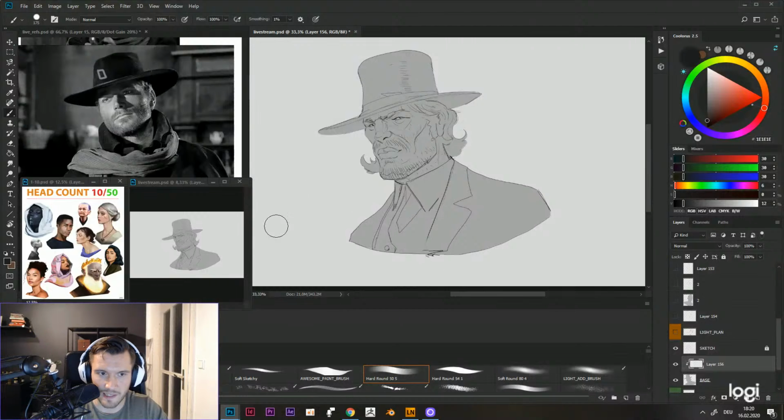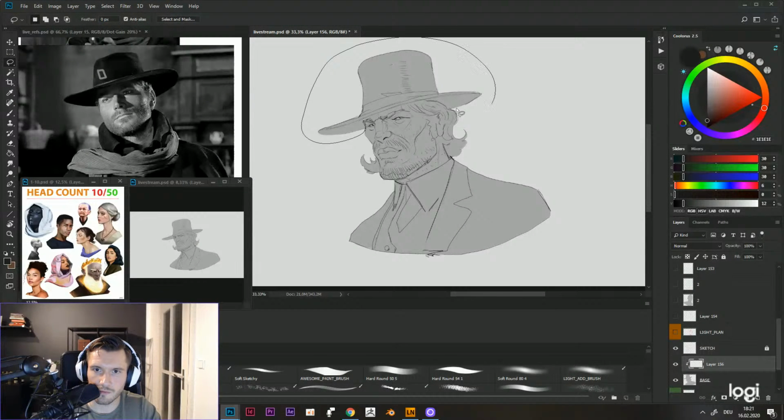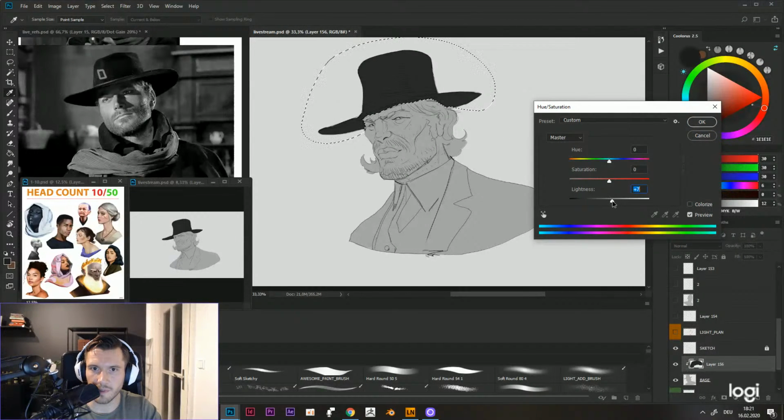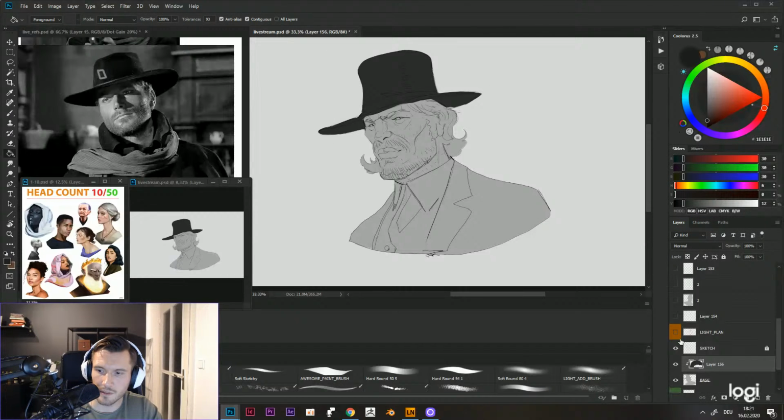So now let's start painting. So first, I just take again the Lasso tool and fill this with a tone. With the bucket tool, I can make this a little bit lighter in the beginning so it's easier to see. I do the same thing for his clothing.